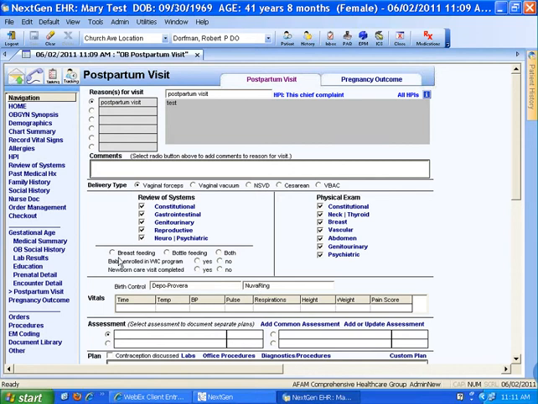A couple of radio buttons here. Is mom doing breastfeeding, bottle feeding, or both? Is the baby enrolled with WIC and the newborn care visit completed? I didn't add vitals, so nothing is showing here. So we could then come in and just add the common assessment.